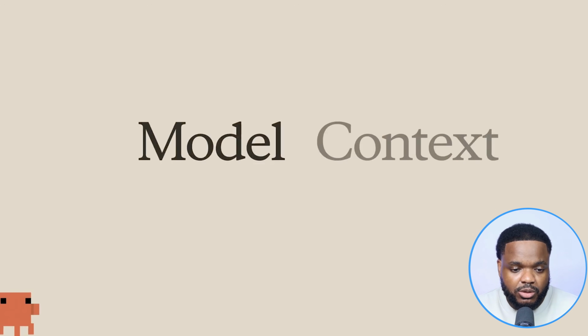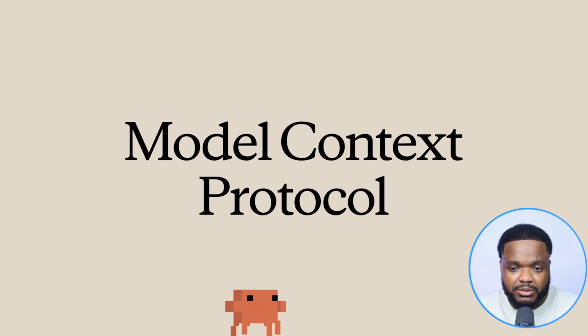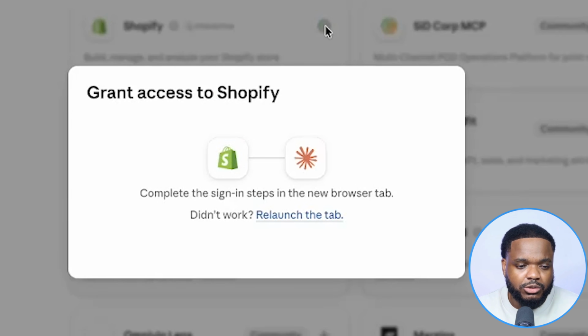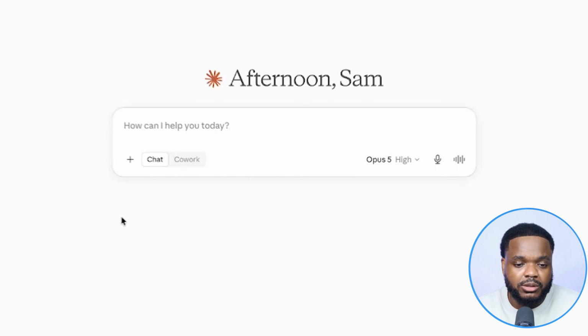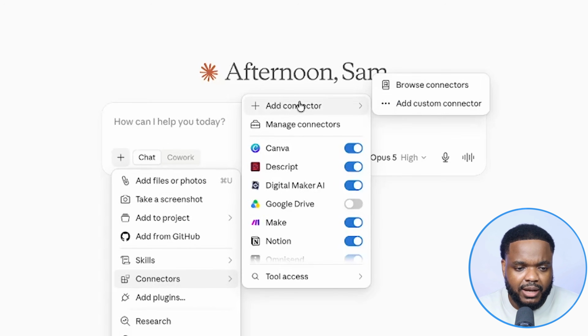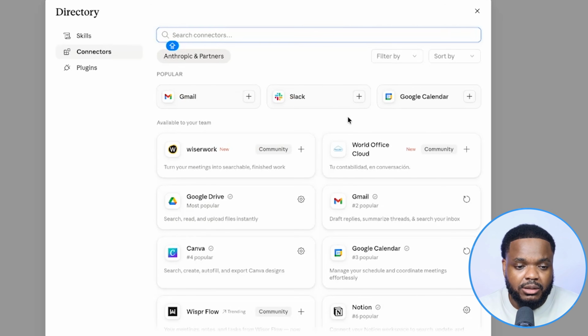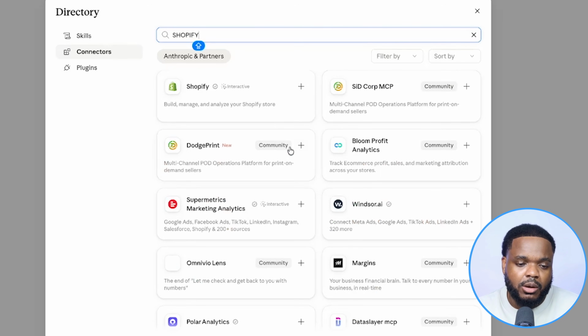So first things first, what you're going to need to do is connect something called an MCP. All an MCP is, is a way for Claude to speak to another app or website. And to do this, you're just going to go over to your account, click on the plus icon. You're going to click on connectors and then click on add connector and then browse connectors over here. And then simply type in Shopify, just like this. There we go. It's available.